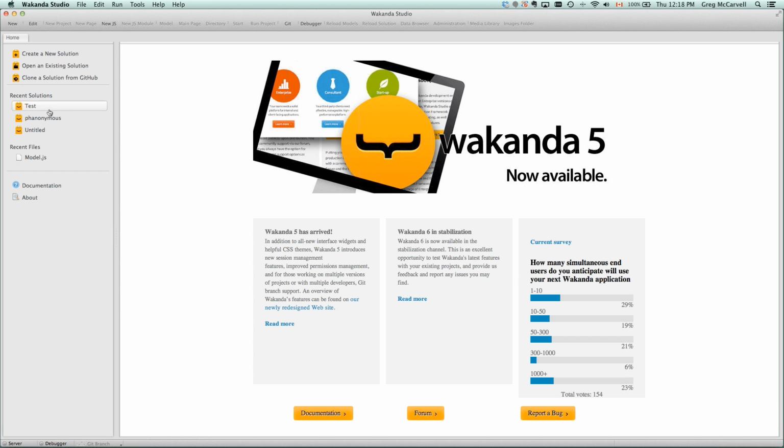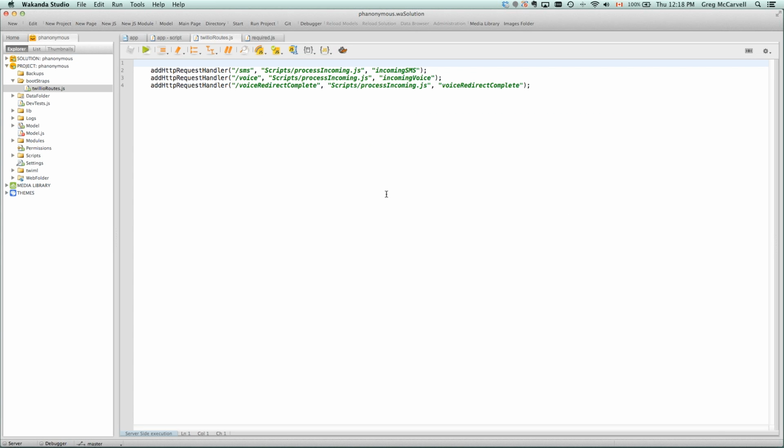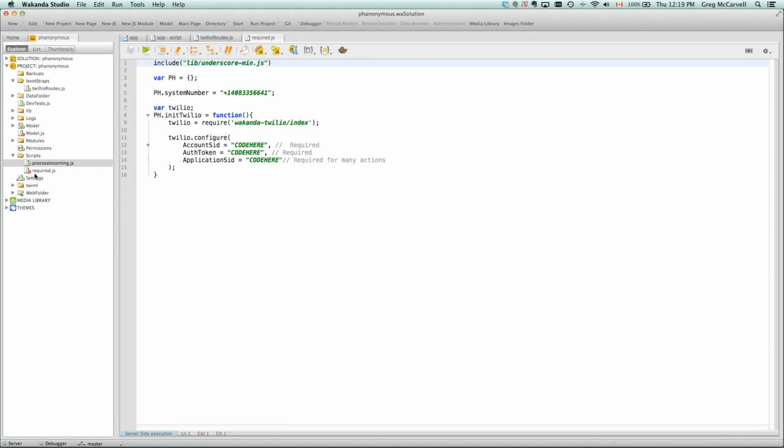In Wakanda Studio, I'll open that project. And the first thing I would show you is in the Bootstrap, I created some HTTP request handlers. So you can see here the SMS URL is routed to script/process incoming, and then the incoming SMS message. And where you go for that is to the scripts and into this process incoming. So you can see here, this script will be fired when an incoming SMS happens. So it's really quite simple.